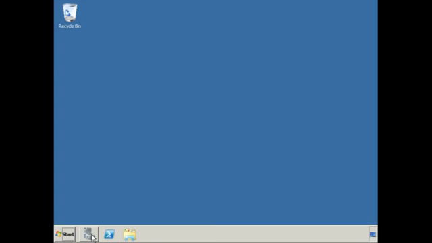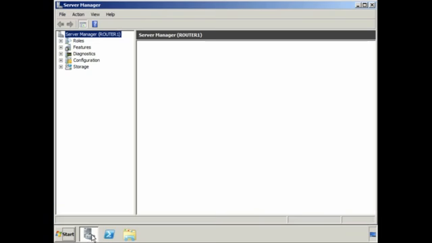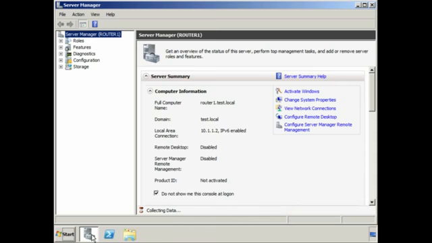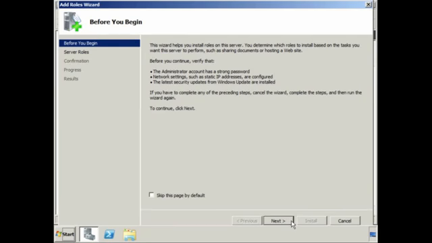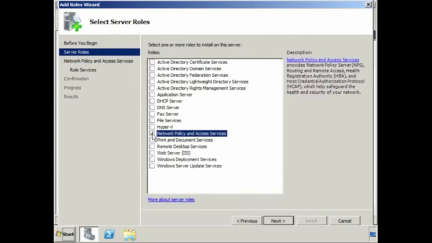To install the routing service, run Server Manager from Administrative Tools under the Start menu or from the Quick Launch bar if it is available. Select Roles from the left-hand side and then select Add Roles from the right-hand side. In the wizard, select the role Network Policy and Access Services from the list.